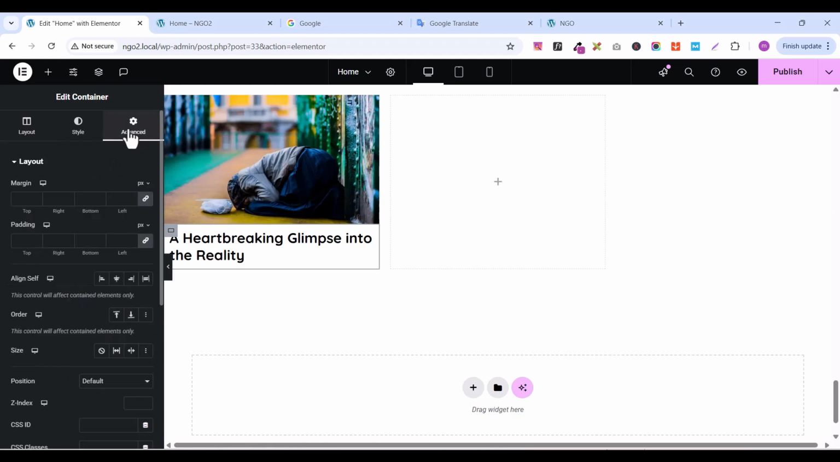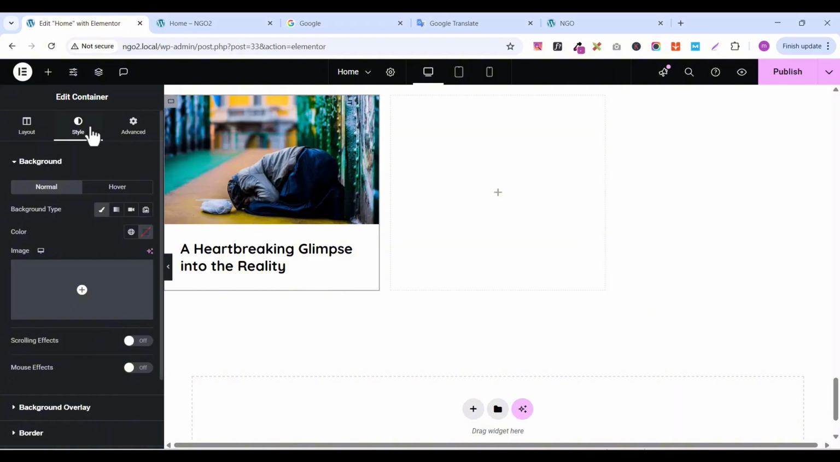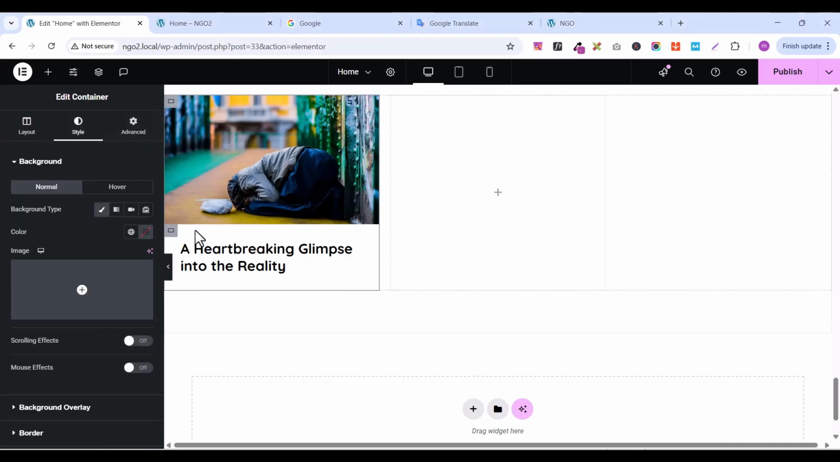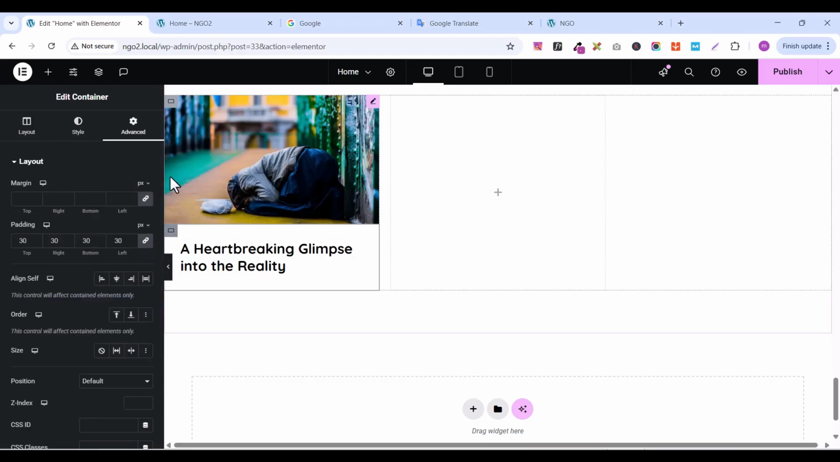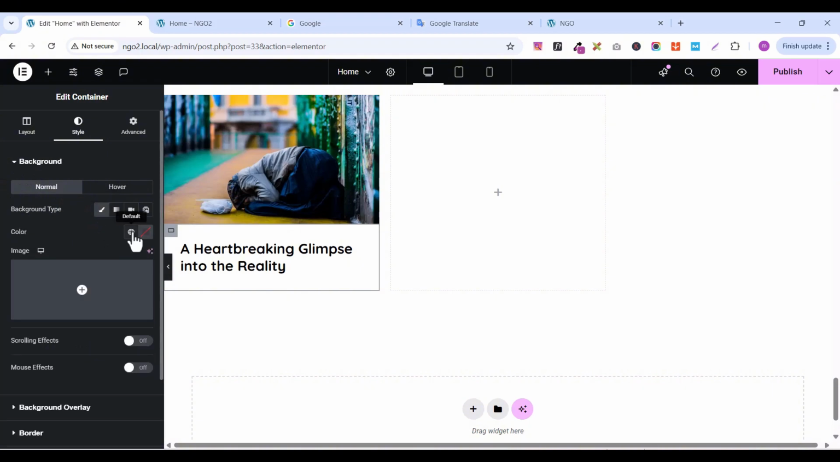So let's go to advanced. Let's give it a padding of 30 like this. So after that, let me select this, go to layout. Okay, so let me come back to style, and rather I'll select this again, this small container. Select this container here, go to style, on background type, go to classic. Then let's select this light yellow color.